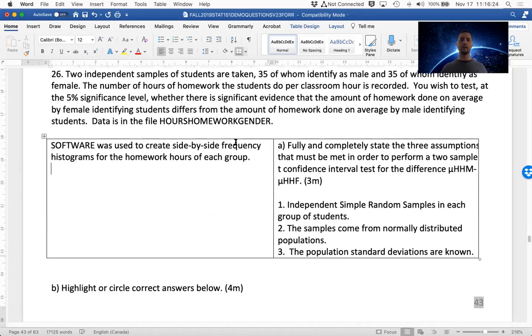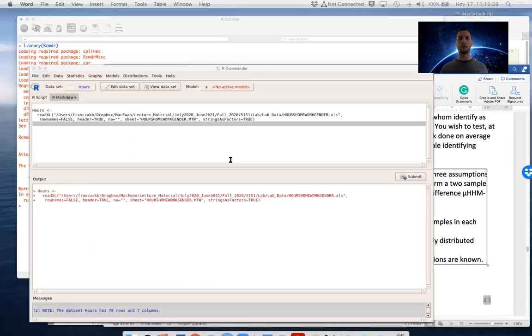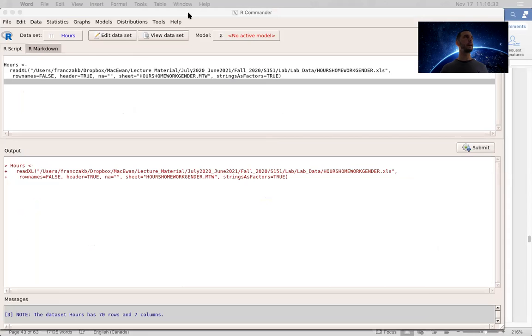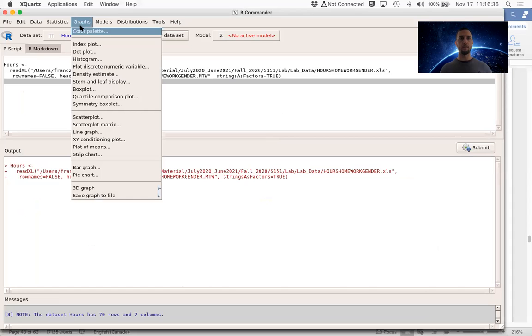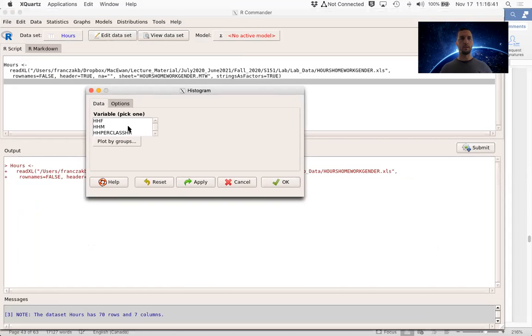Okay, so to create the side-by-side histograms, we go into Rcmdr and we select graphs, histogram. Okay, and then we will pick the first variable, which is HH per class hour.